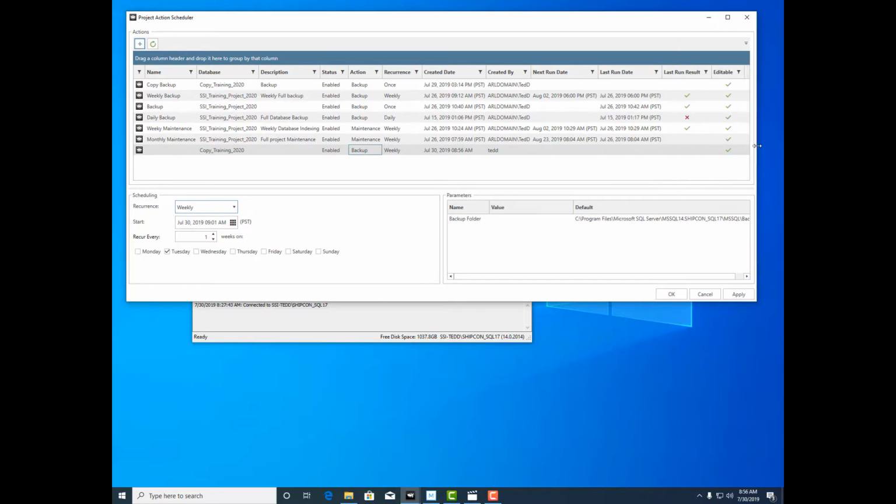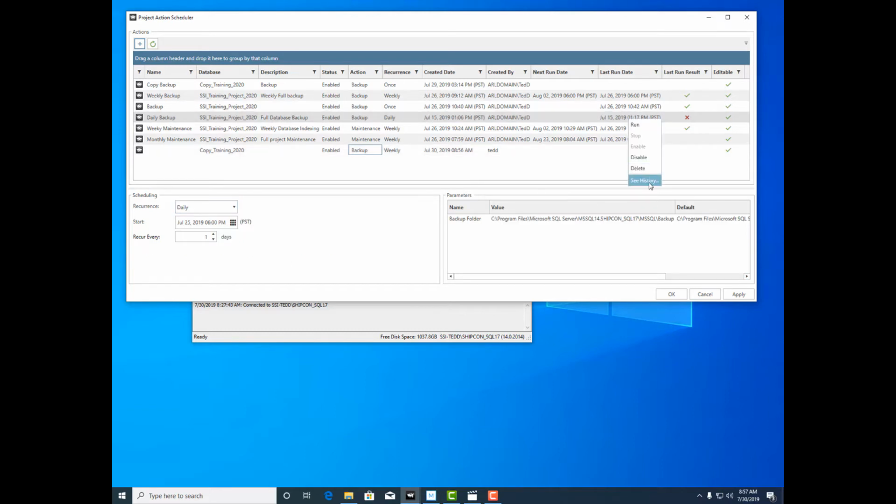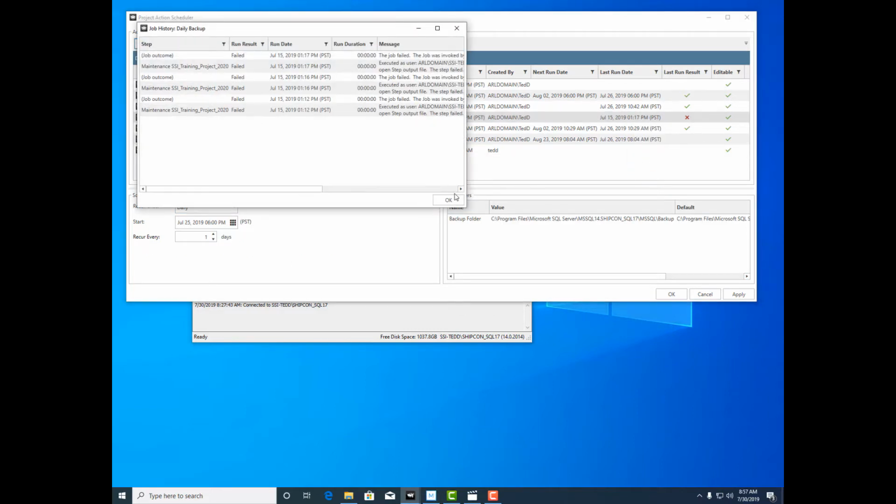On the right-hand side of the scheduler, you can see the next run date, last run date, and last run results. In case of a failure, you can look into the history and try to find out what has happened.